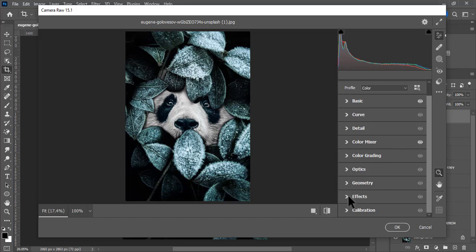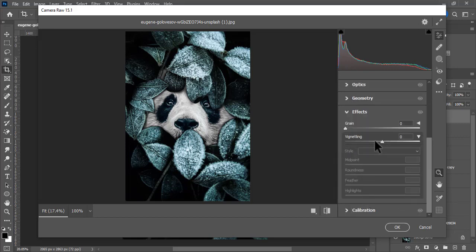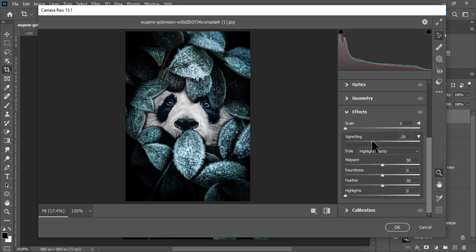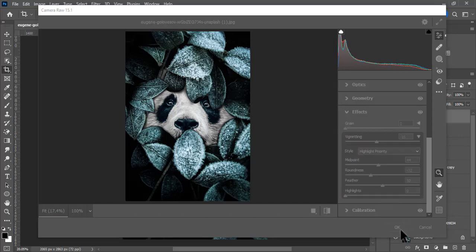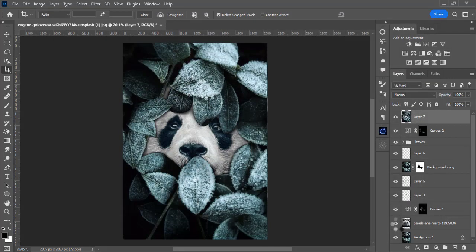Click on effect to expand it and add a little bit of vintage effect to the image. Bring the vintage slider a little bit to the right to add the vintage effect. You can experiment with these 4 sliders to make it more dramatic. Click on OK and give it a few more tweaks to make the image look more interesting.